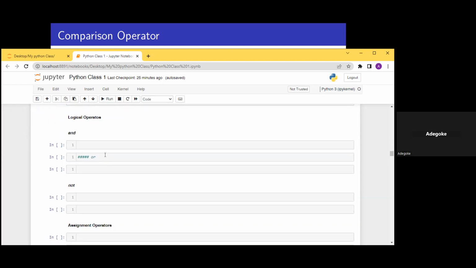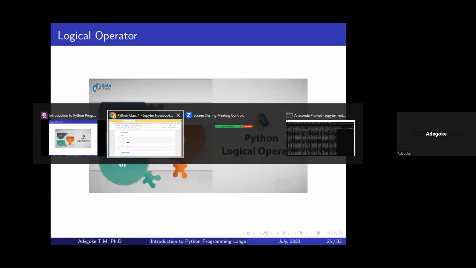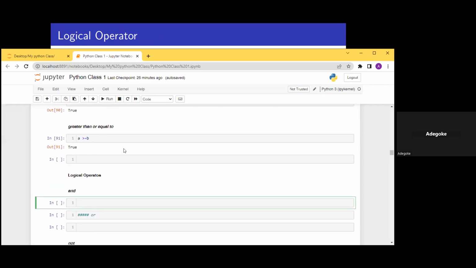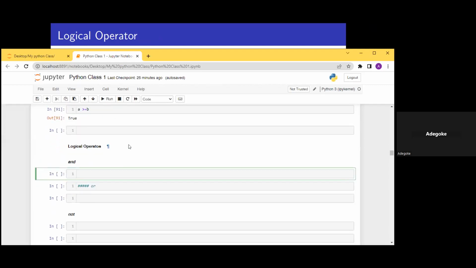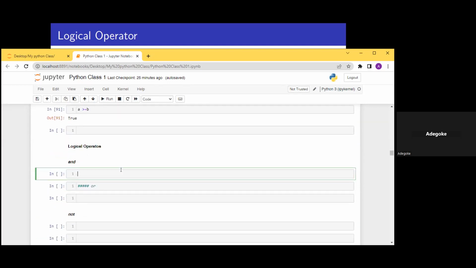Now, we have another operator called the logical operator. Logical operators allow us to combine two conditional statements together. Those logical operators are known as and, or, and not. So let's check out how to use these three logical operators. Now, how can we combine them together? Let's say we know our A to be 16 and our B to be 5.